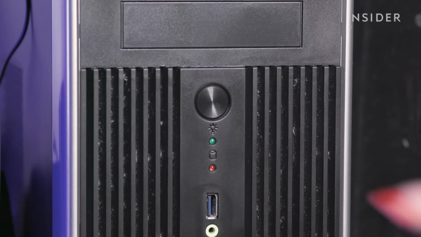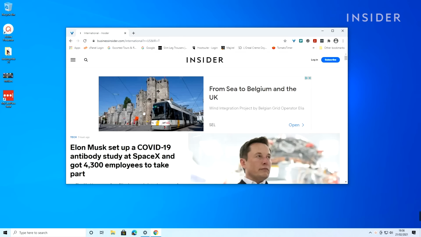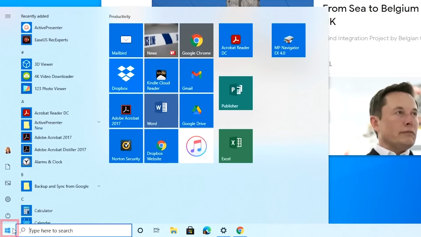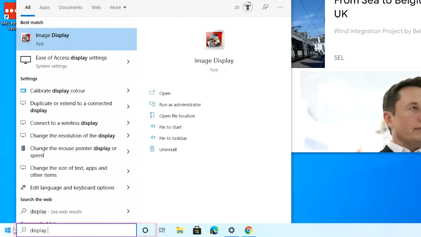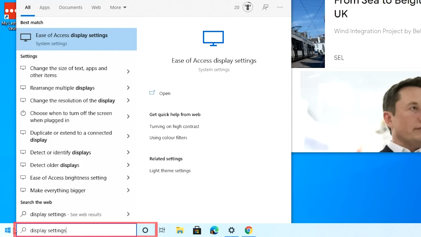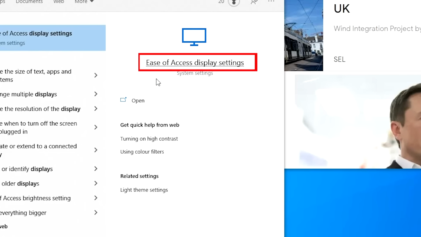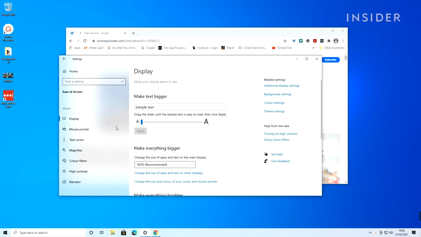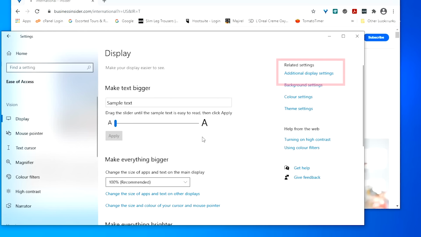Turn on the computer. At the bottom left of the screen, click on the Windows logo and type Display Settings. Click on Ease of Access Display Settings and then click on Additional Display Settings.